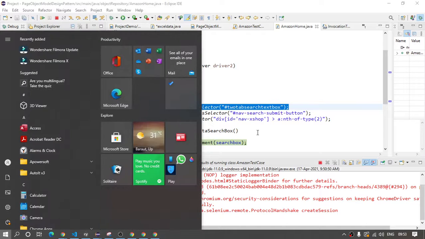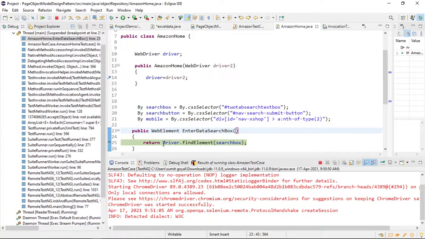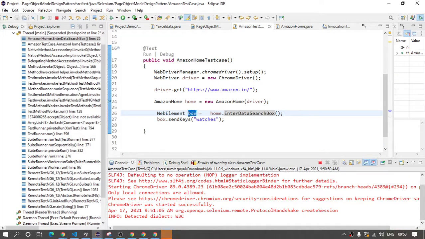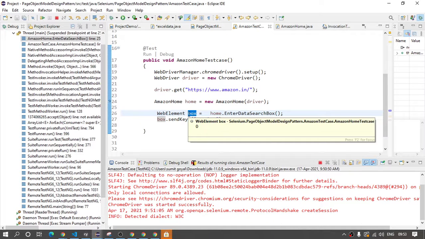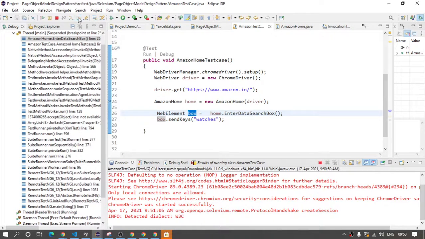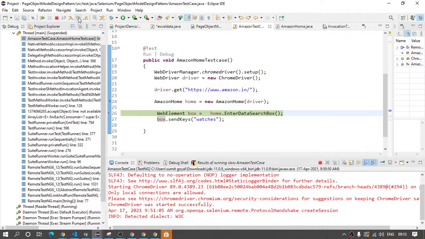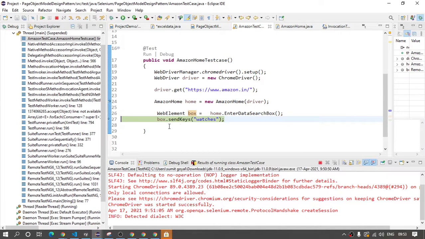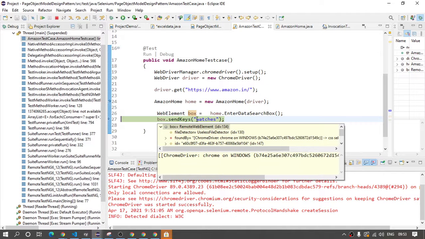Once it returns, I am saying return that web element, and I will capture that web element here. So this will have the actual text box. This is the reason I have written it like that. So now you can see this is returning one web element, and I'm capturing that web element here. After that, this is our text box, right? So I'm saying to the text box, send some data, which is watches.